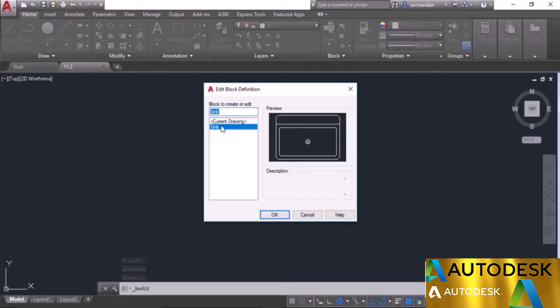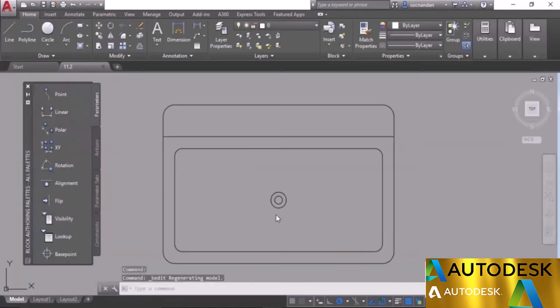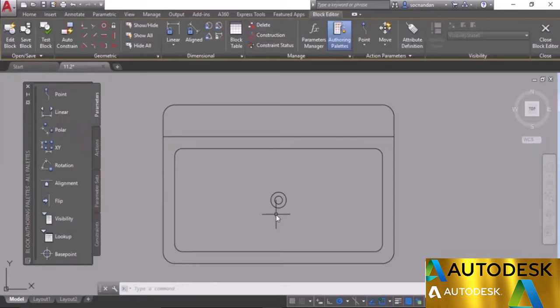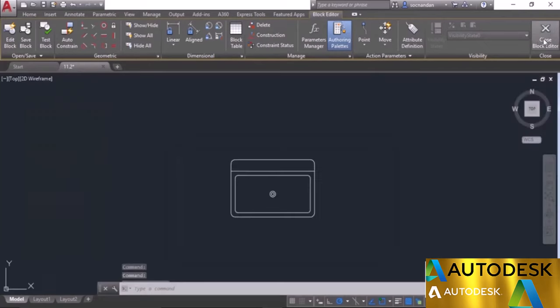From this window, select the block which you want to modify. In this case, we only have this sink block. If you have lots of blocks here, you can select any other block also from the list, and now click on OK. And this will take you to this block editor window, which has this gray background and also this block editor tab. For now, I'll simply close this block editor.